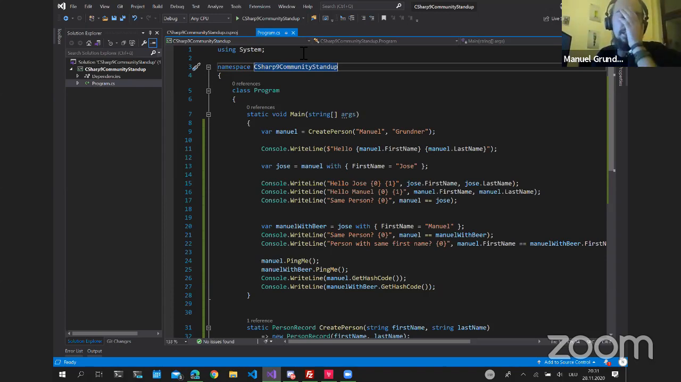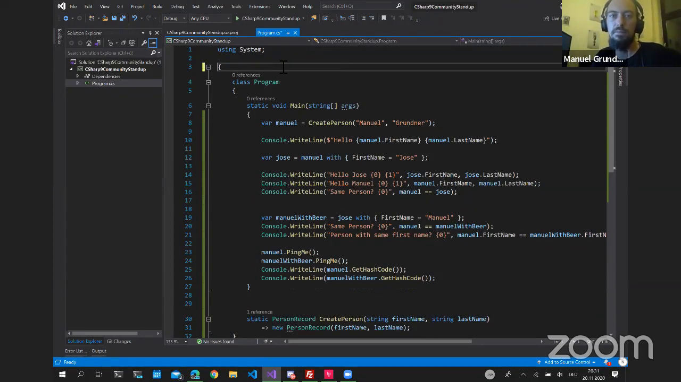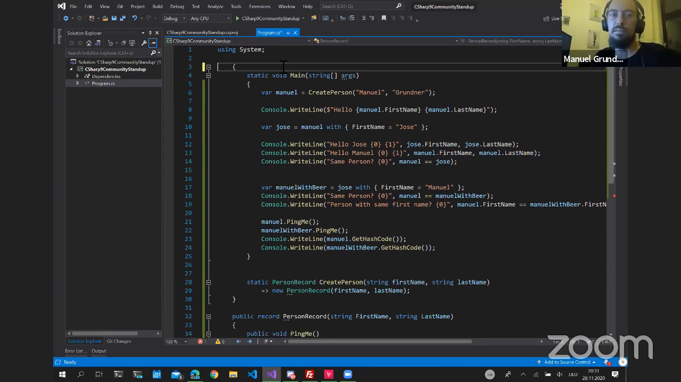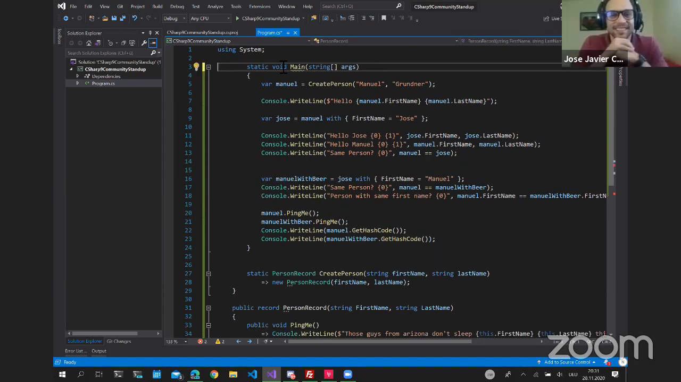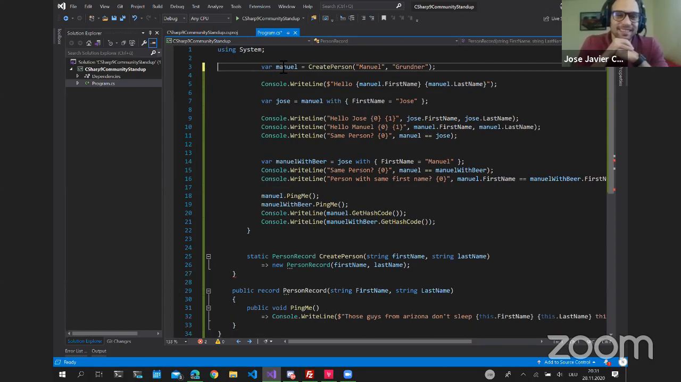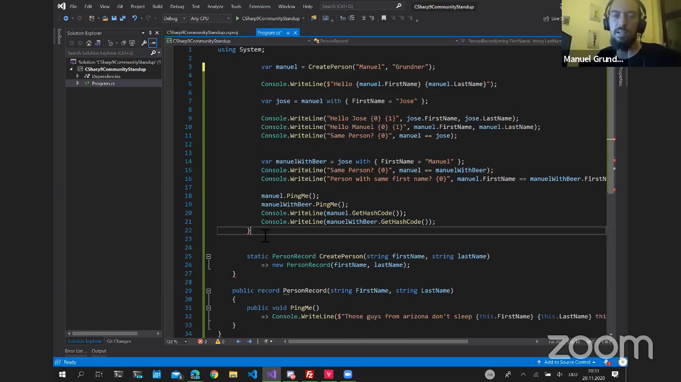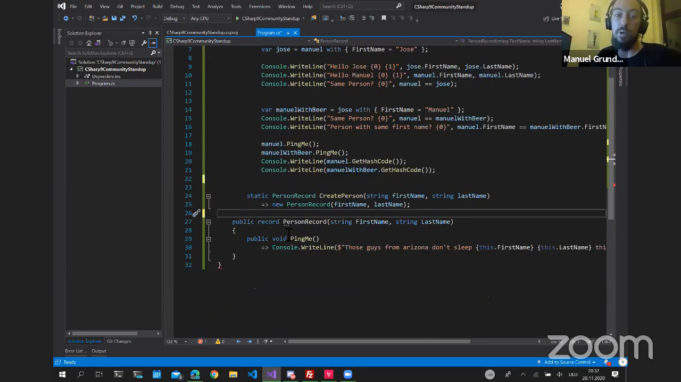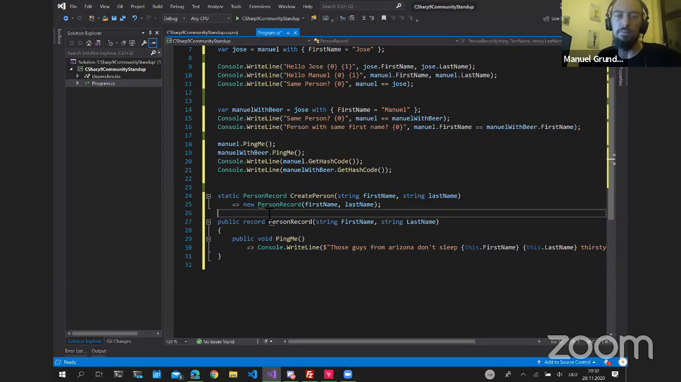Top level statements. C# programs don't need to have a namespace. Don't need the program, don't need the main. Don't need that, don't need that, don't need the main, don't need the braces. Okay, there is another brace. Don't need that. There's another brace. We don't need that. There's a record type, so there's another type nested, but we don't need that. Now the compiler is rather happy.